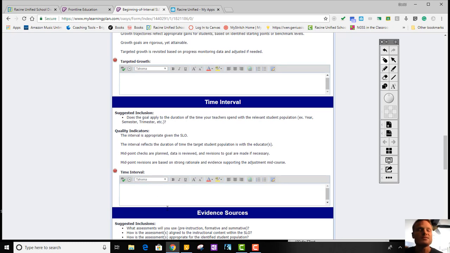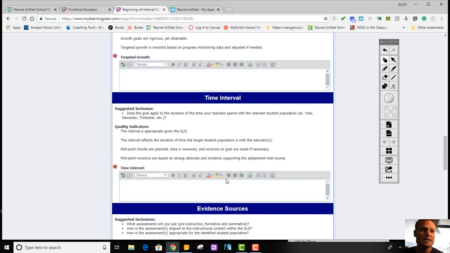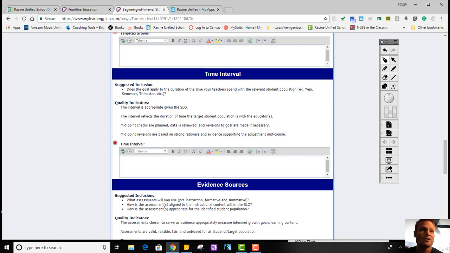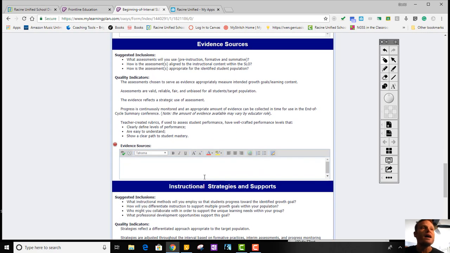The time interval is pretty straightforward. If you run a semester-long class, your SLO would be done around January. If you're running a year-long course, your SLO would be finishing up around May. So that's the time interval, just wherever your course ends. Evidence sources would be basically discussing what assessments or what rubrics you are going to use to collect data on how your students are progressing. And you would just comment about that in this box here.